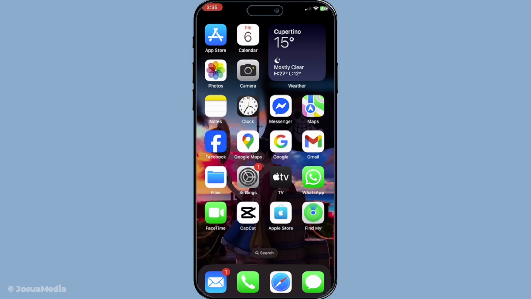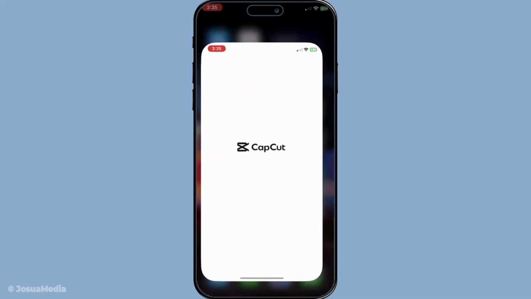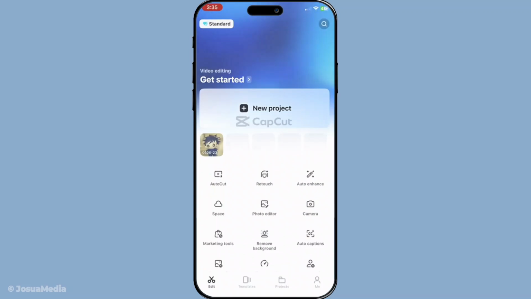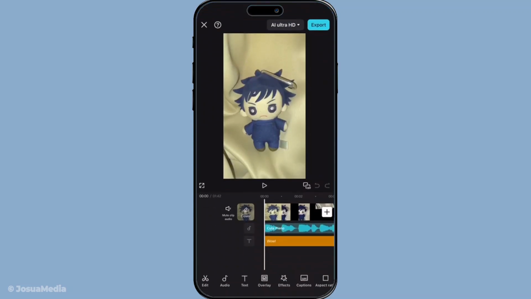First things first, you'll want to open your project in Capcut. This is your starting point for accessing the timeline where your clips reside. Once your project is loaded, you'll see the timeline displayed at the bottom of the screen, which provides a comprehensive view of all your video elements.